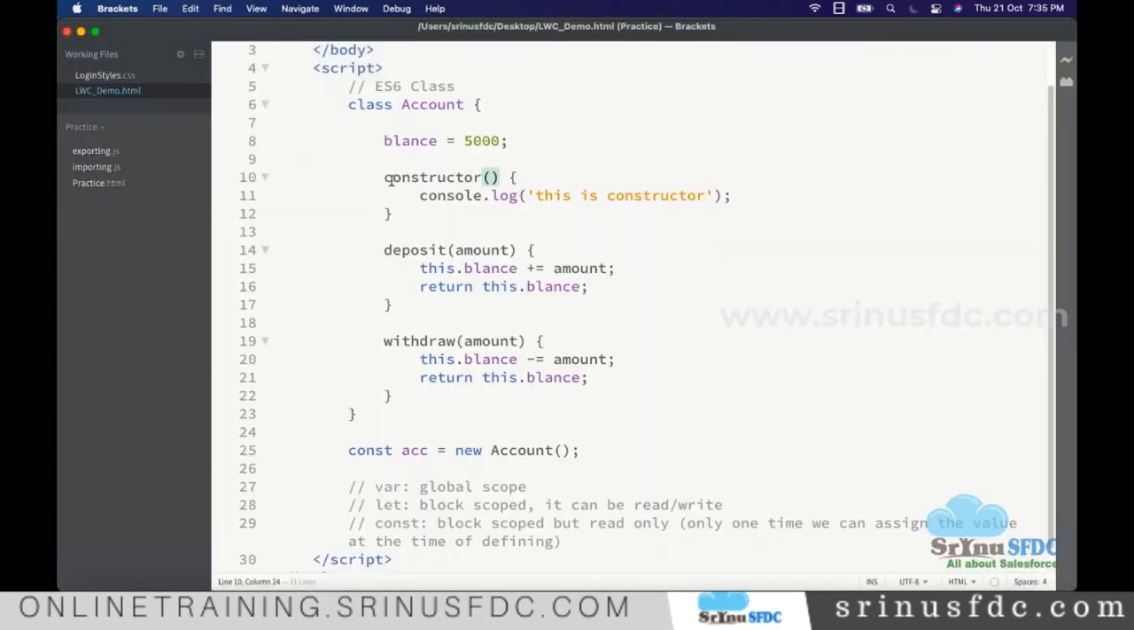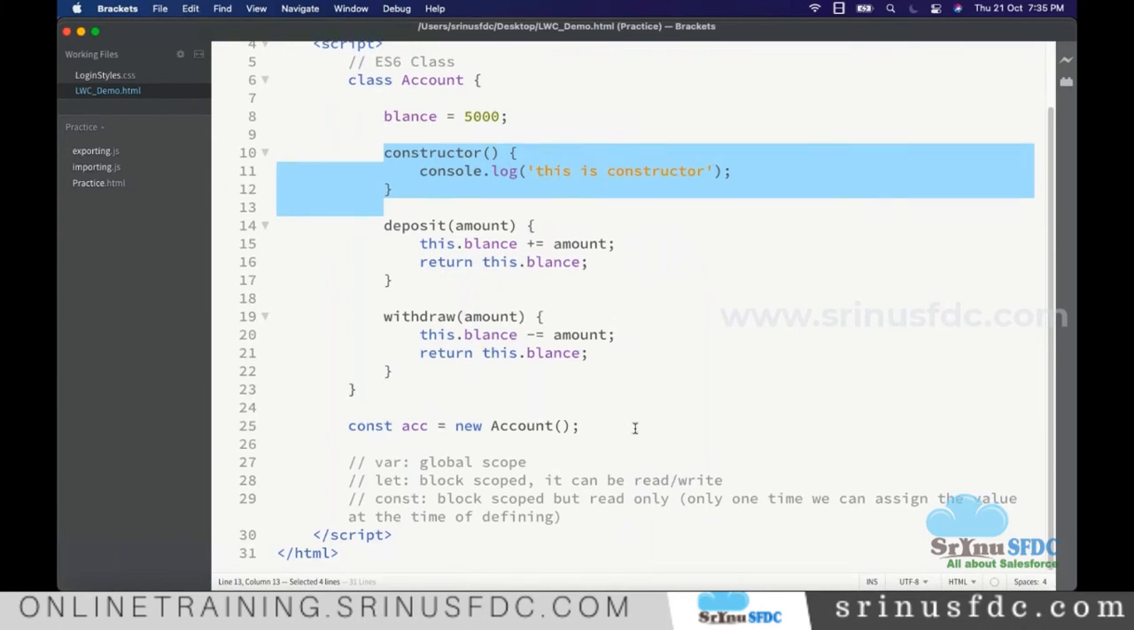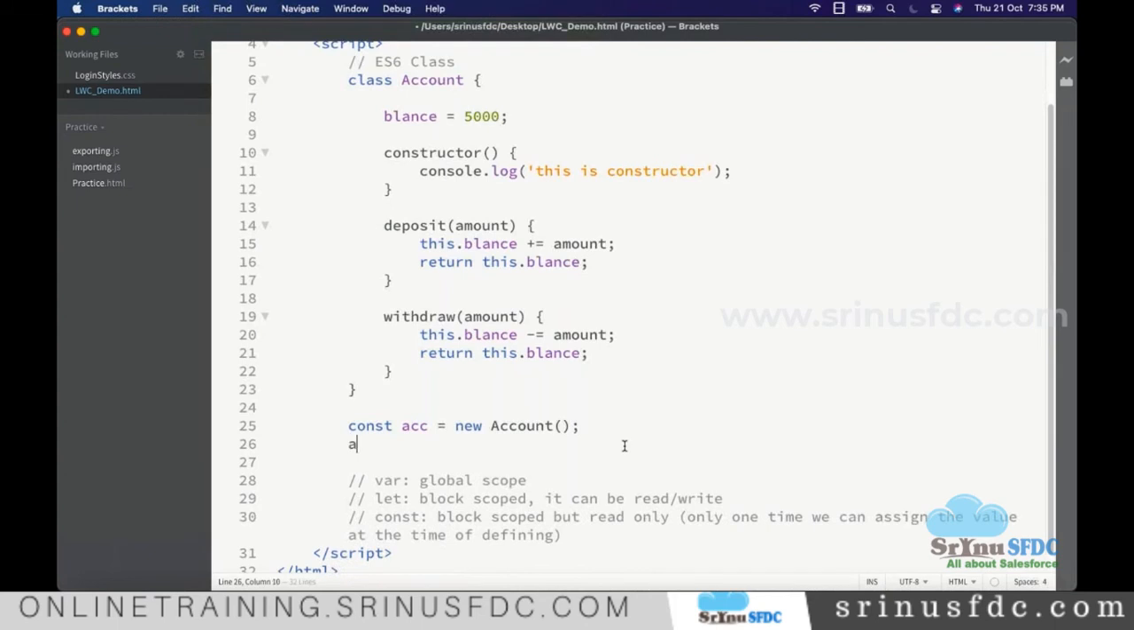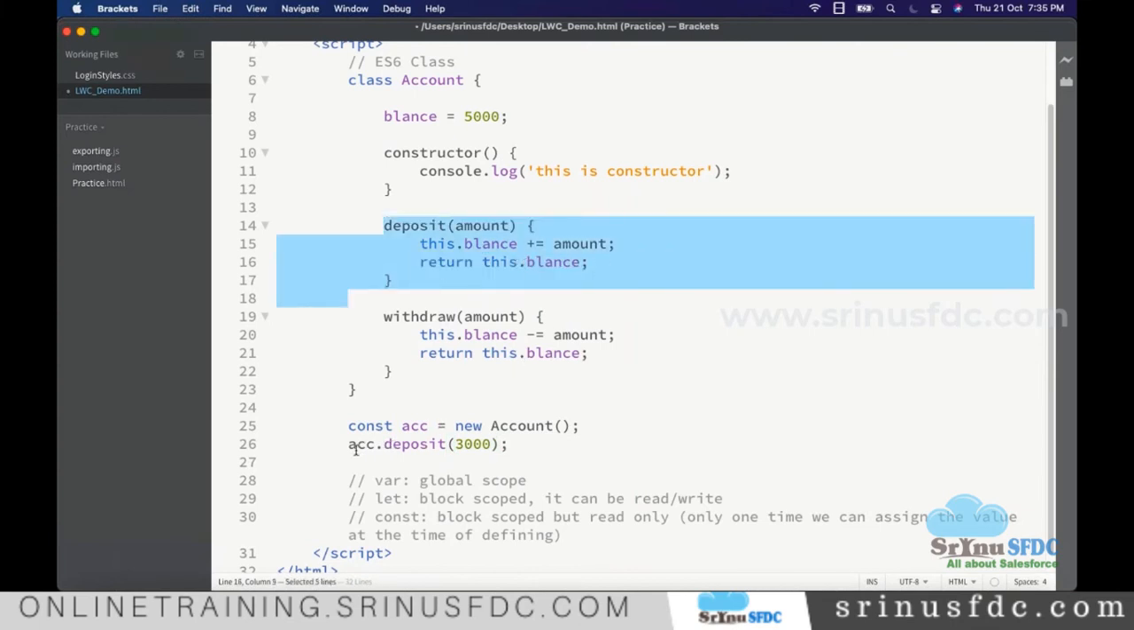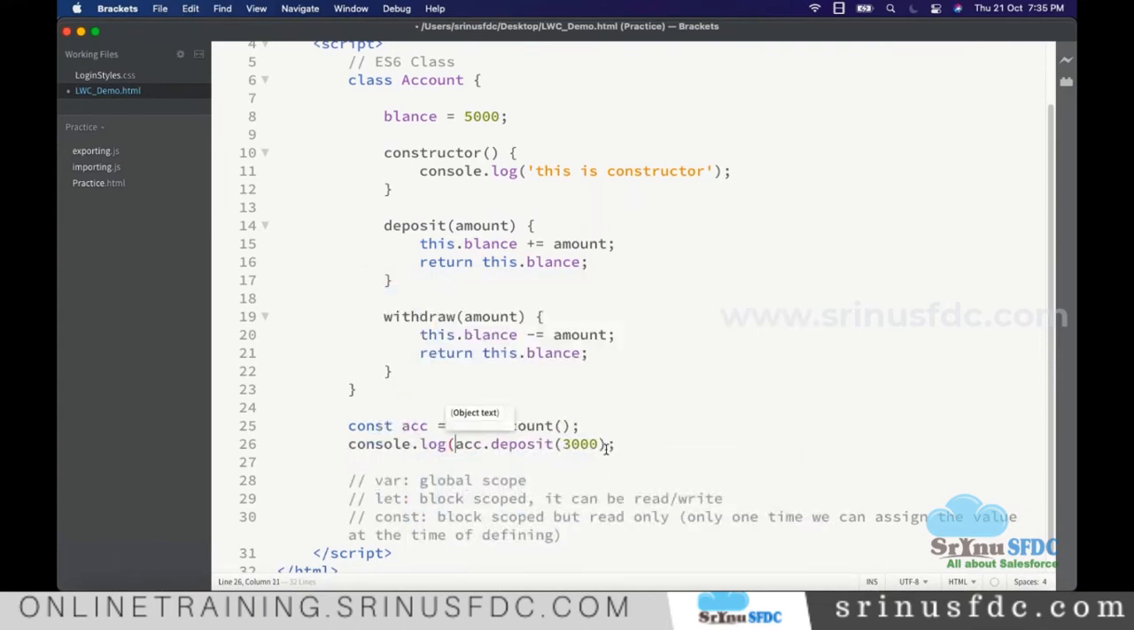So that means it entered here. Now after that, I want to call one of the methods, and whatever it returns, I want to print. So I can say account.deposit. Maybe I want to deposit 3000. After we call this, it is returning the balance. That balance I want to print in the log. All I am doing is console.log.